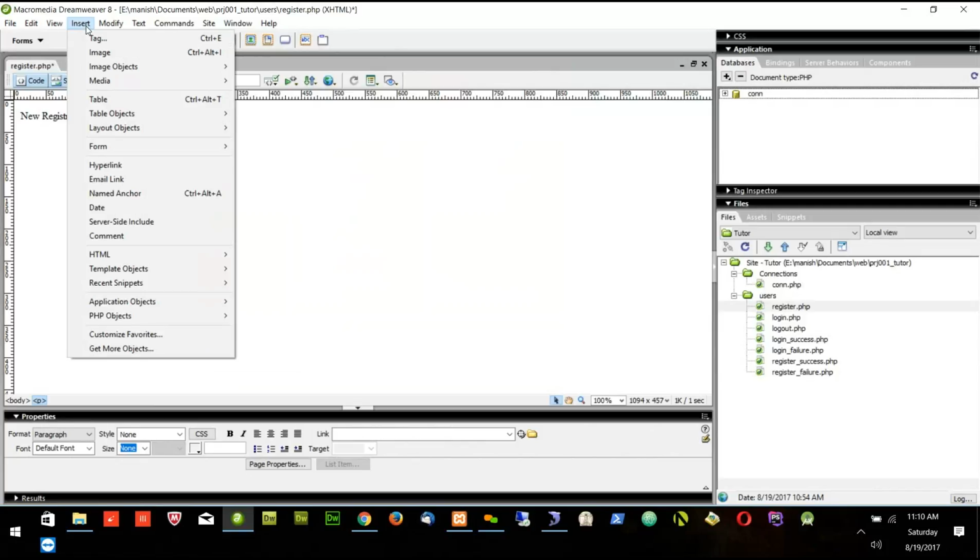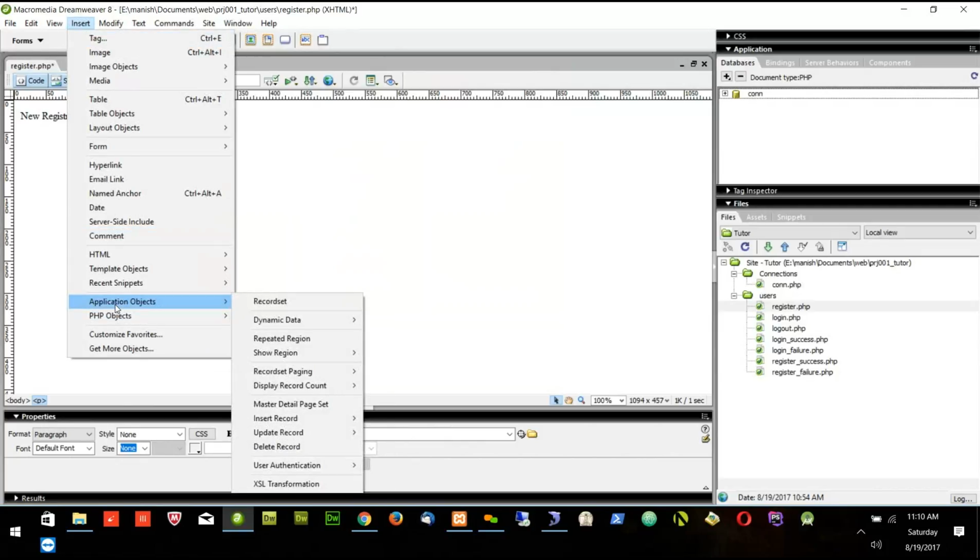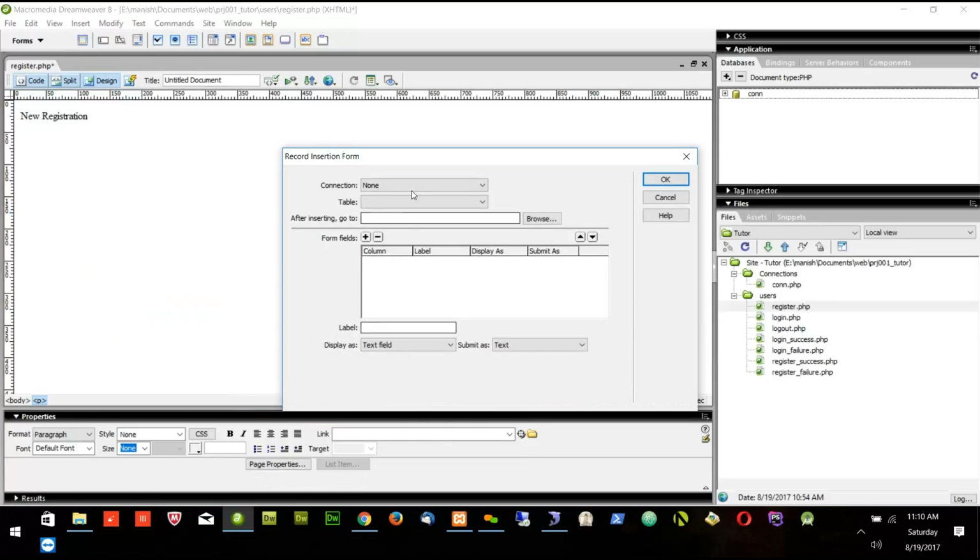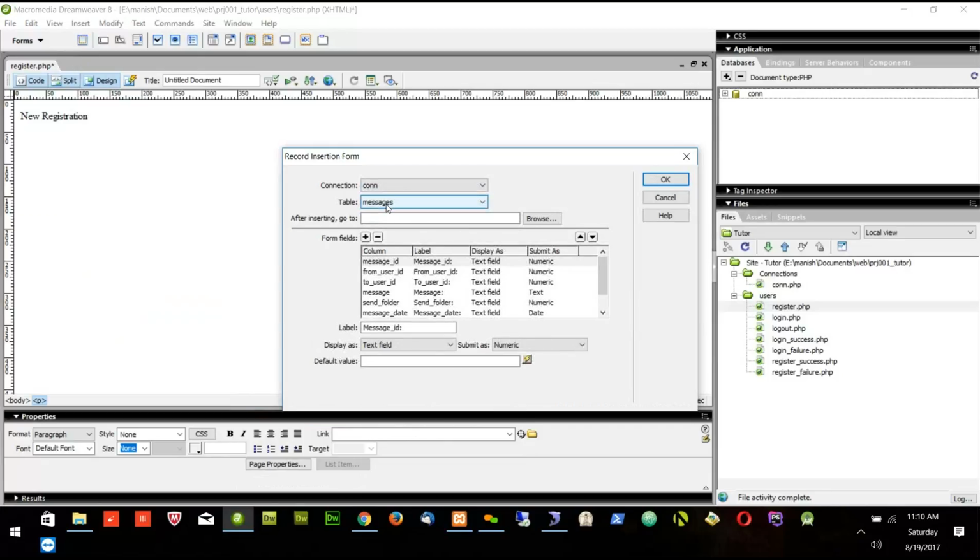So click the Insert tab. Click Application Objects, and then click Insert Record, and the Insert Record insertion form. Click that, and you will see the dialog box which I am seeing. In the connection, choose the connection which you have. And in the table, you have to choose the table. Which table will you choose? Users table.